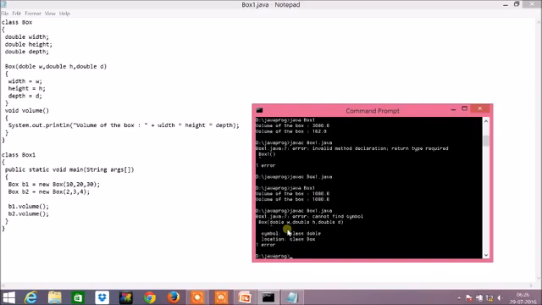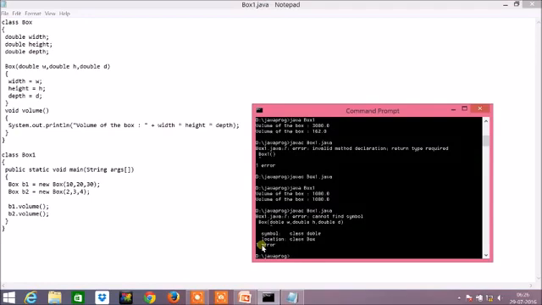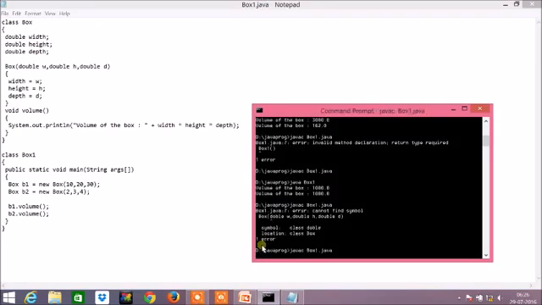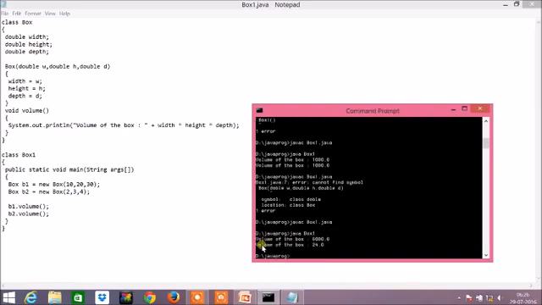Oops. Cannot find some, oh sorry. Double save it and compile the program. No errors, so I run it.